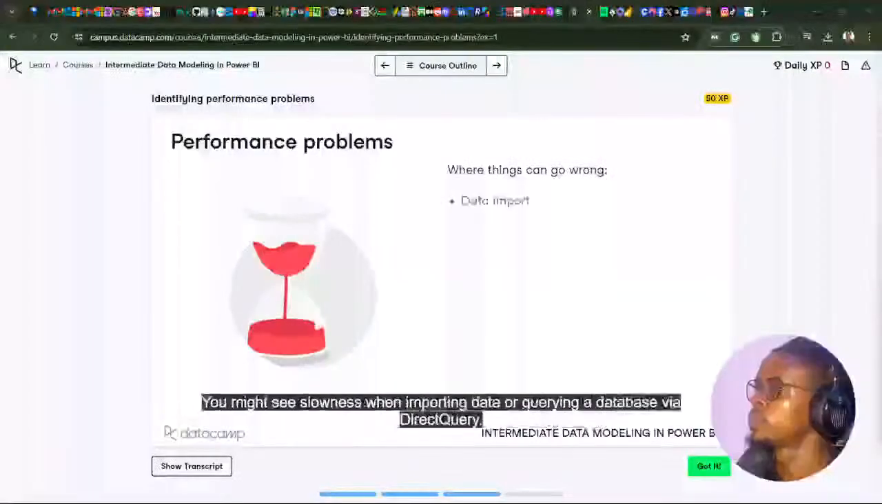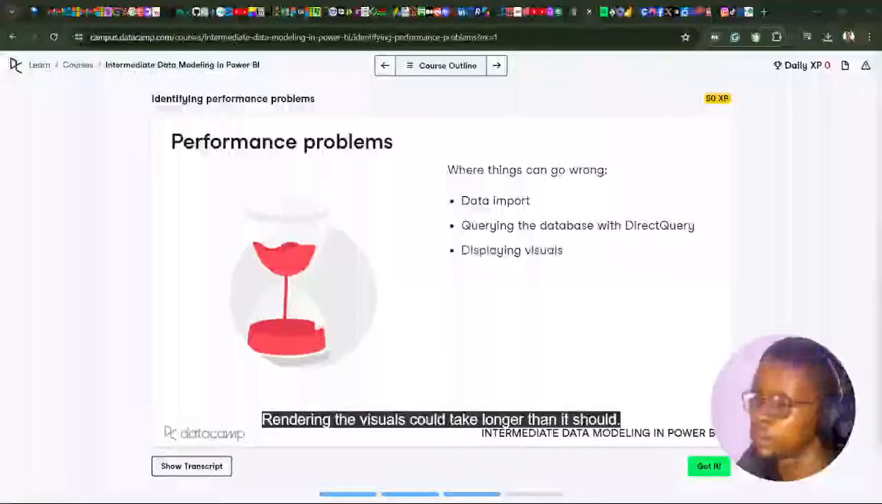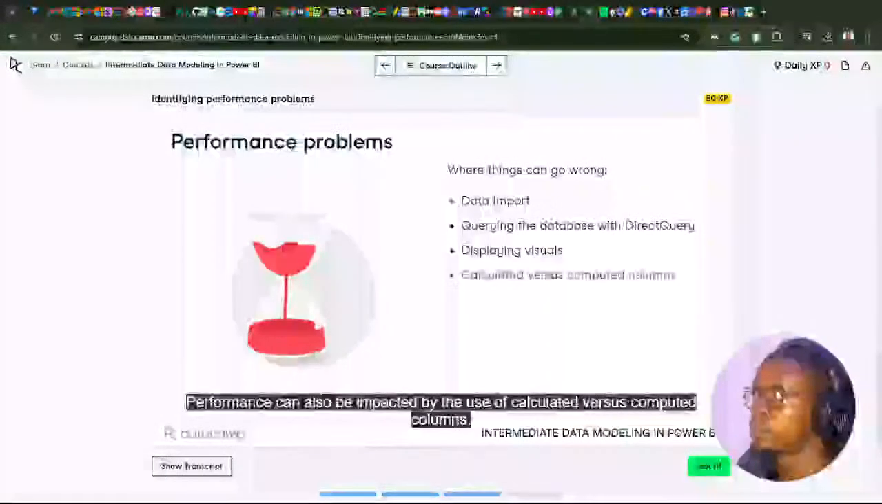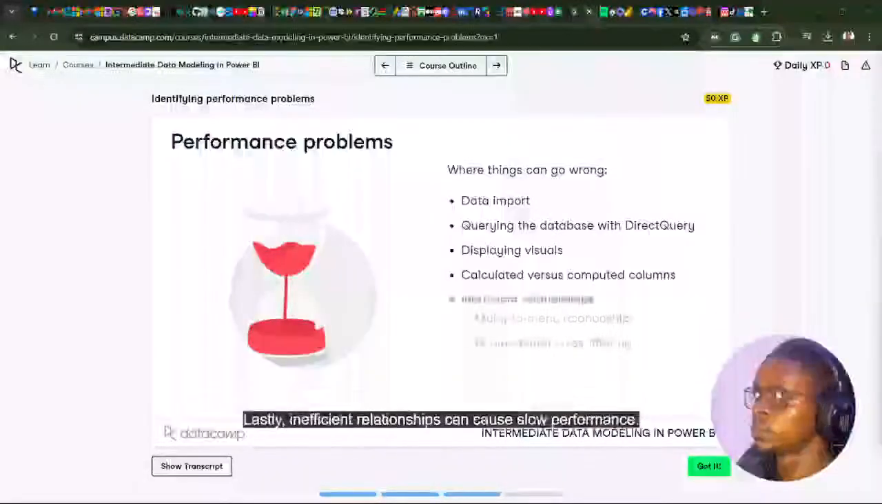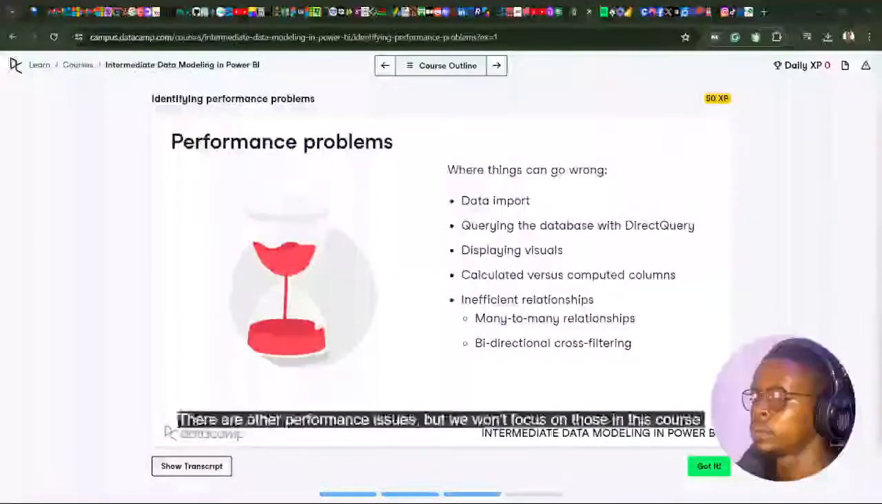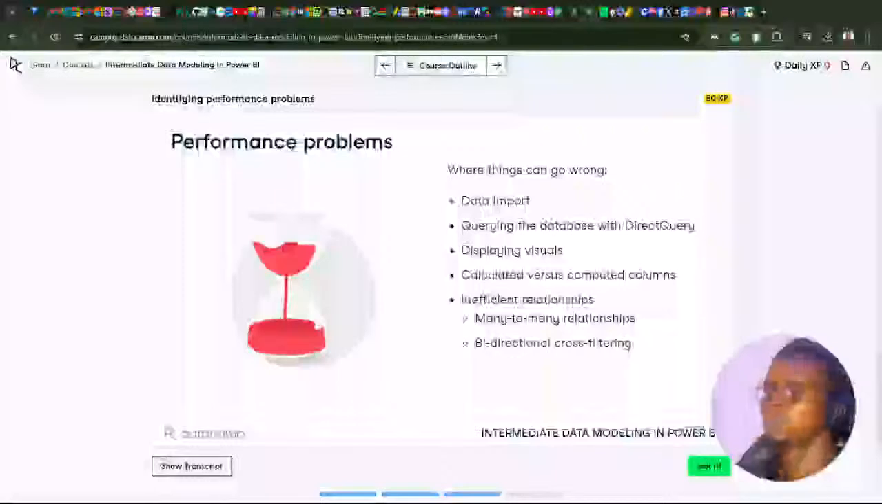You might see slowness when importing data or querying a database via direct query. Rendering the visuals could take longer than it should. Performance can also be impacted by the use of calculated versus computed columns. Lastly, inefficient relationships can cause slow performance. There are other performance issues, but we won't focus on those in this course.